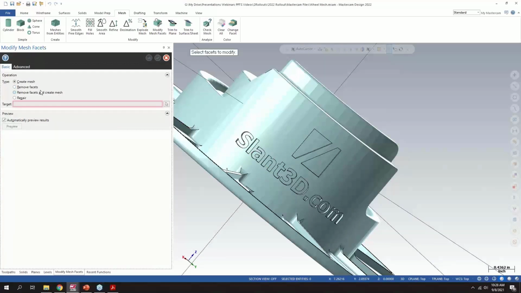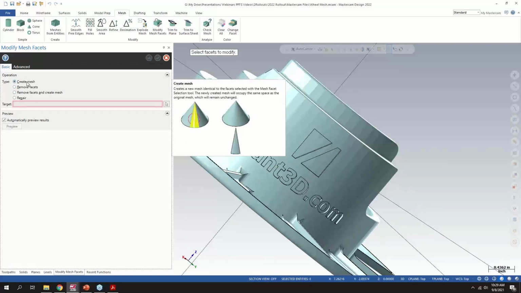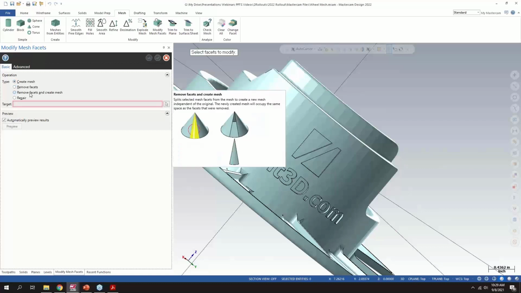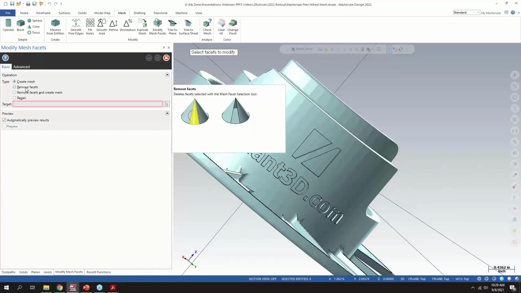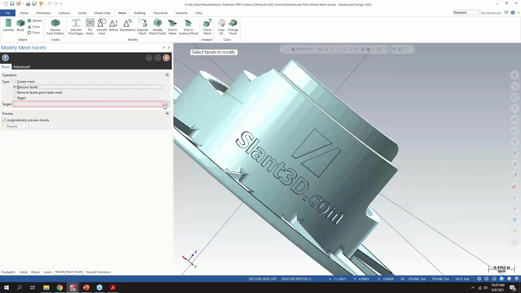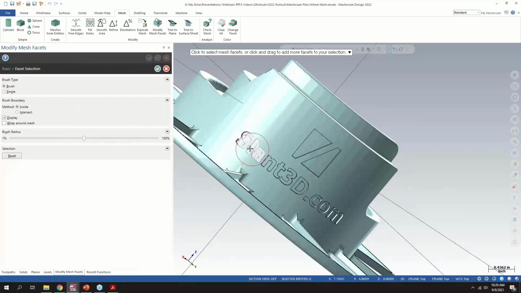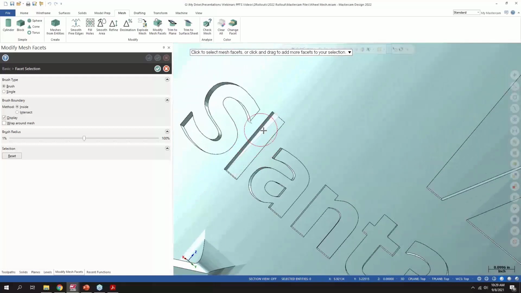But before I do that, you also want to decide on what function you're going to be using in the mesh tool here. Do I want to create mesh? Do I want to remove facets and create mesh, or just repair? Well, for this example, I'm going to just do remove facets, and I'll show you how we can modify this even after we do the initial selection. But I can go to select here, and you can see here, instead of being a click type tool, it's what they call a brush, and I can modify the radius of the brush.